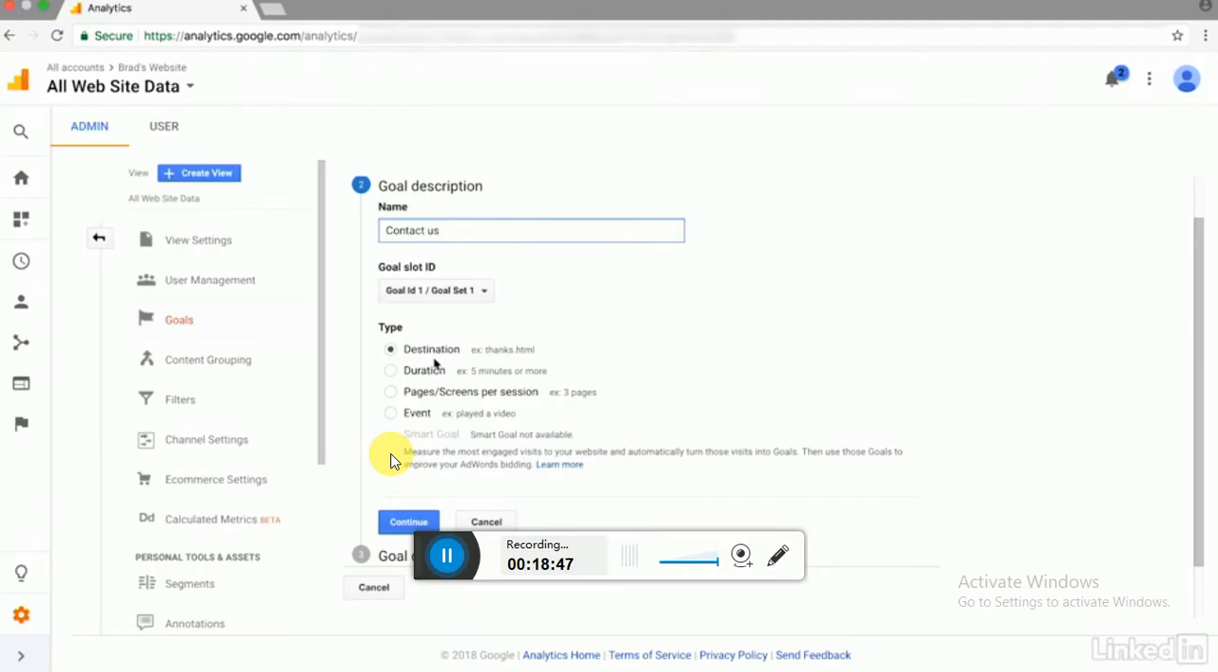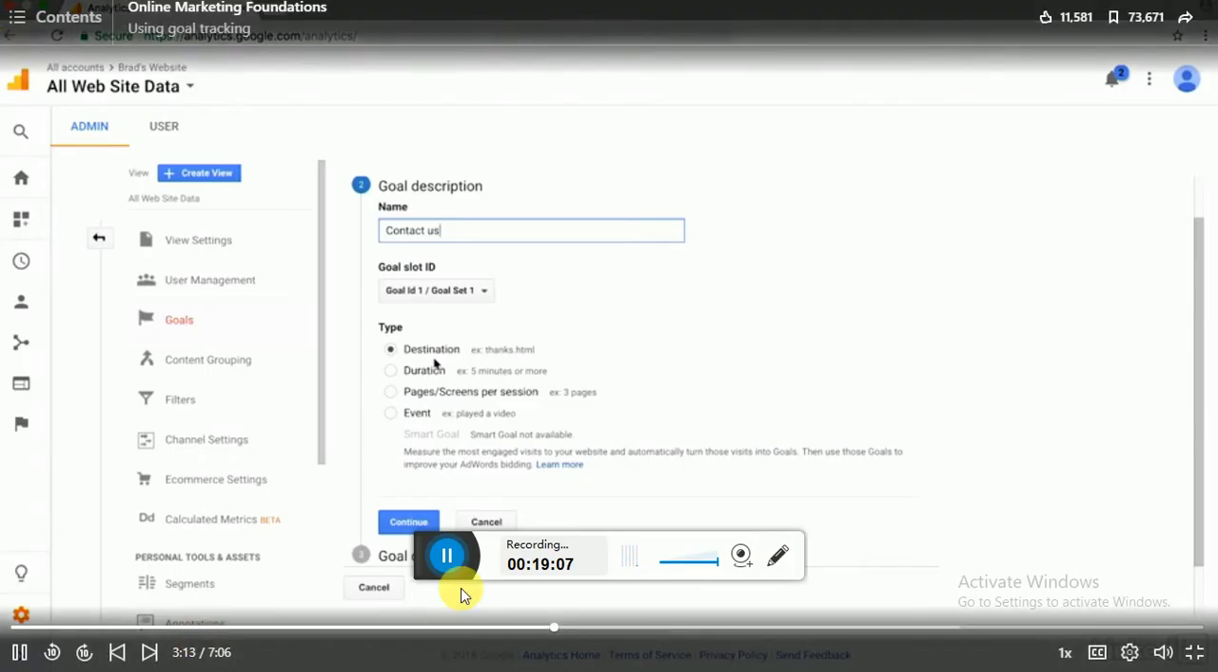Now, more often than not, this will be a thank you page or an order confirmation page. Now, if your goal page can be reached, even if someone hasn't actually completed a goal, then this value will be wrong. It'll be artificially inflated. So keep that in mind when you select your URLs. The next option is duration, as well as pages or screens.